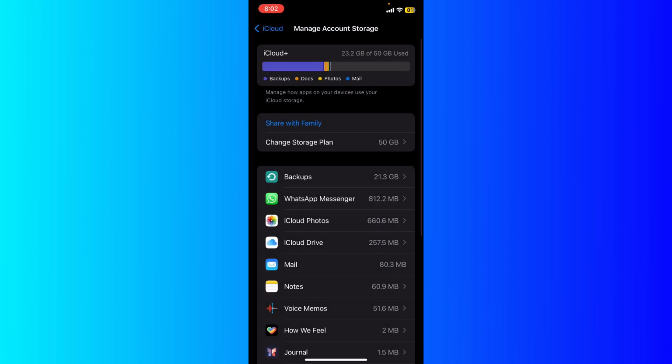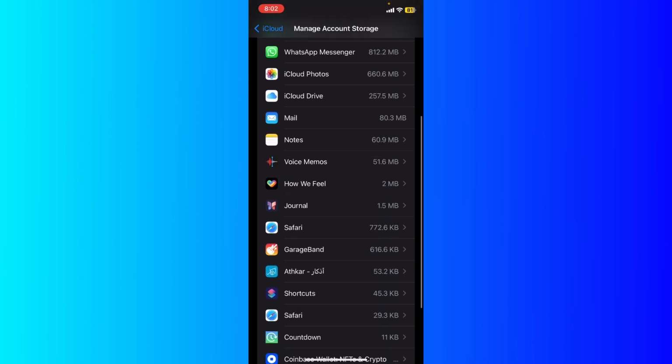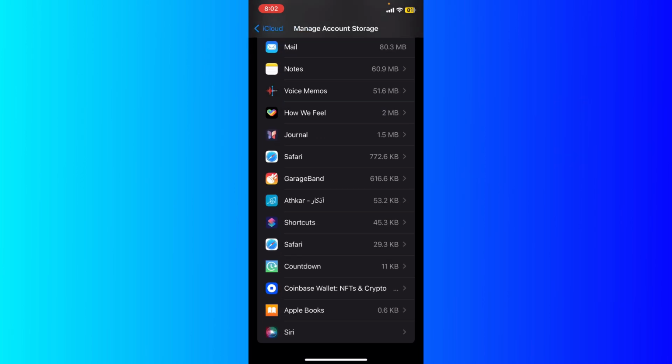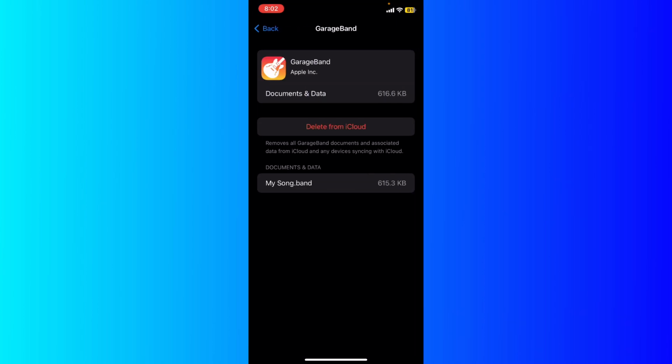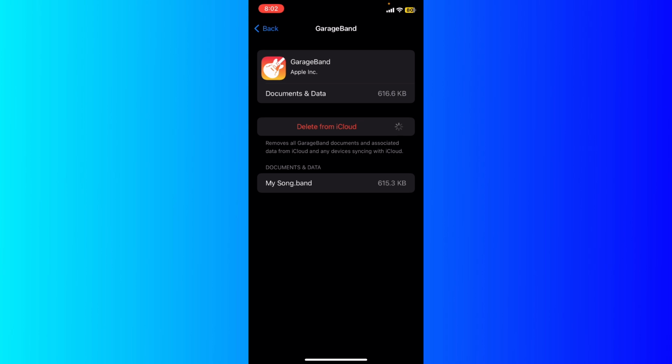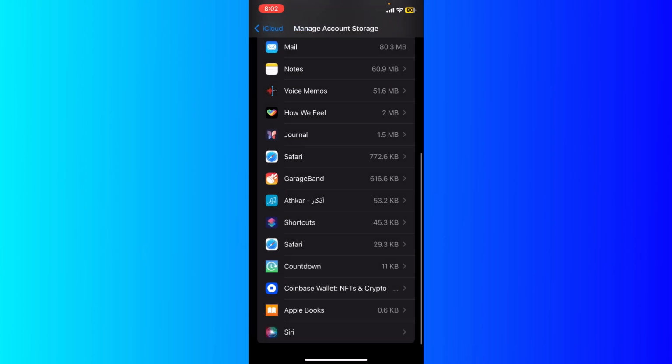You can go back right here to the manage account storage, and you're going to be able to see the many apps. Just click, for example, the notes, and then delete from iCloud, and the same goes for every unnecessary app on your iCloud. As you can see right here, this is GarageBand. I'm just going to delete it from my iCloud and remove the app data from my iPhone.